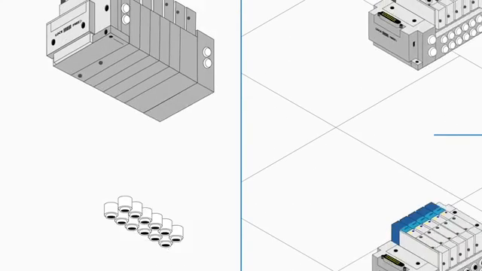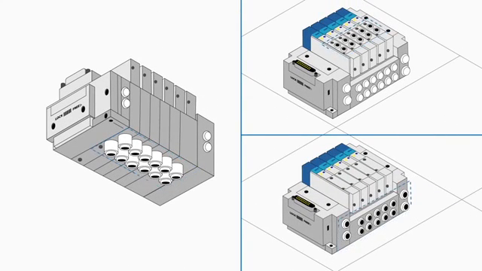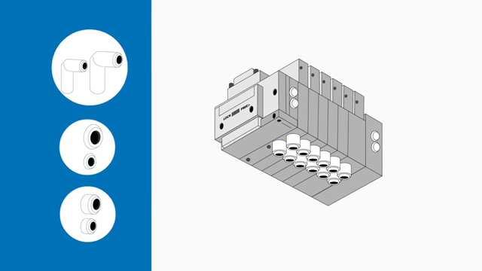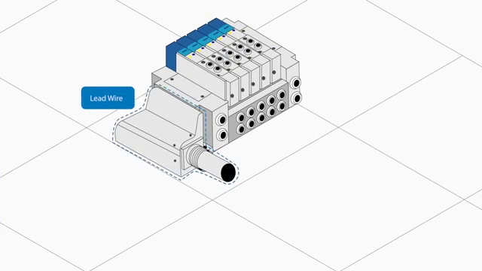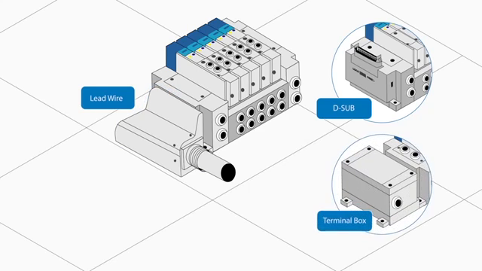You may choose the port side according to mounting position, the type and size of port connection, the type of electrical connection: lead wire, D-sub, or terminal box.